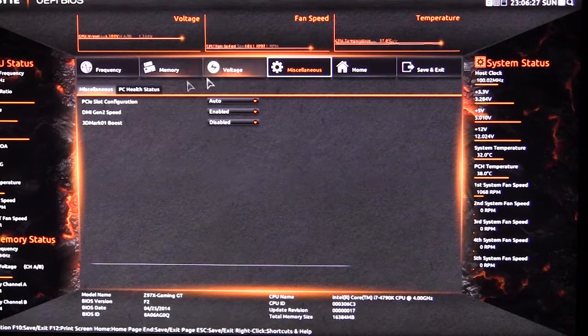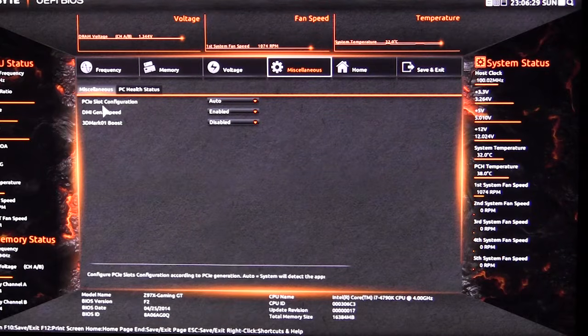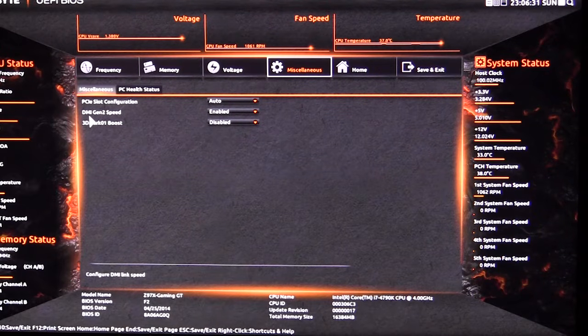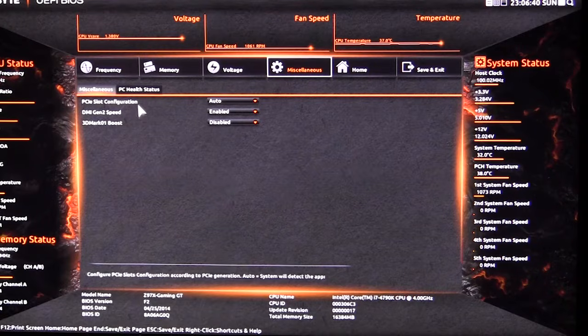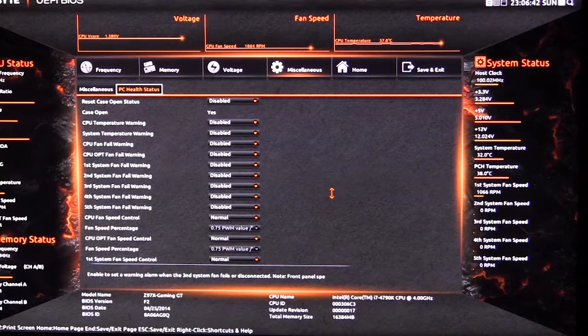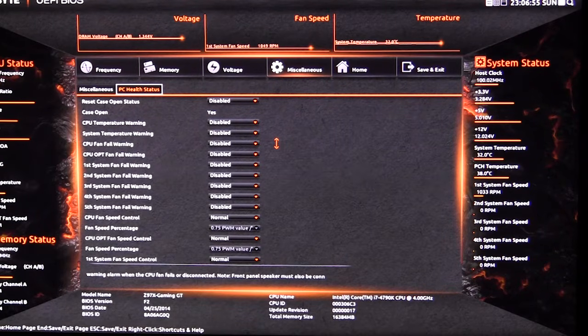In miscellaneous, we have a couple things. We have your PCI slot configuration. You can set that up. DMI Gen 2 speed, again, you can set that up, and you can enable the 3D Mark 01 boost, which I don't know if anybody uses that anymore, but you can enable that. And then we have our PC health status, and what that will do is you can set up fan warnings or something like that. So say one of your fans dies, it will give you a warning when it turns off or goes below a certain RPM level, as well as temperature levels on different things.